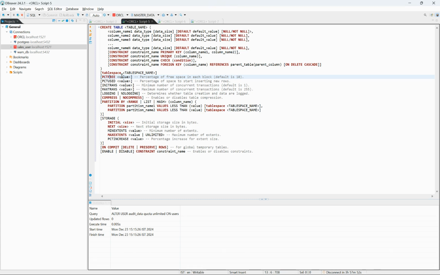However, if your database is an OLTP database and you're going to frequently update the data, then it is always better to have more space reserved so that it can keep taking the updates, right? And similarly, we have PCT used, how much percentage is used while inserting. And then we have init trans and max trans. Again, this is very important.